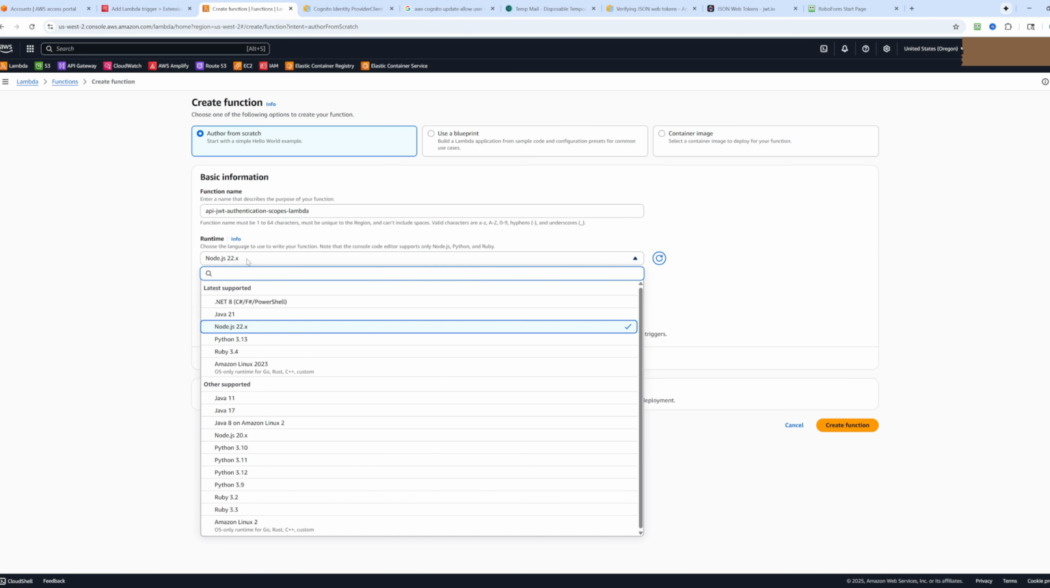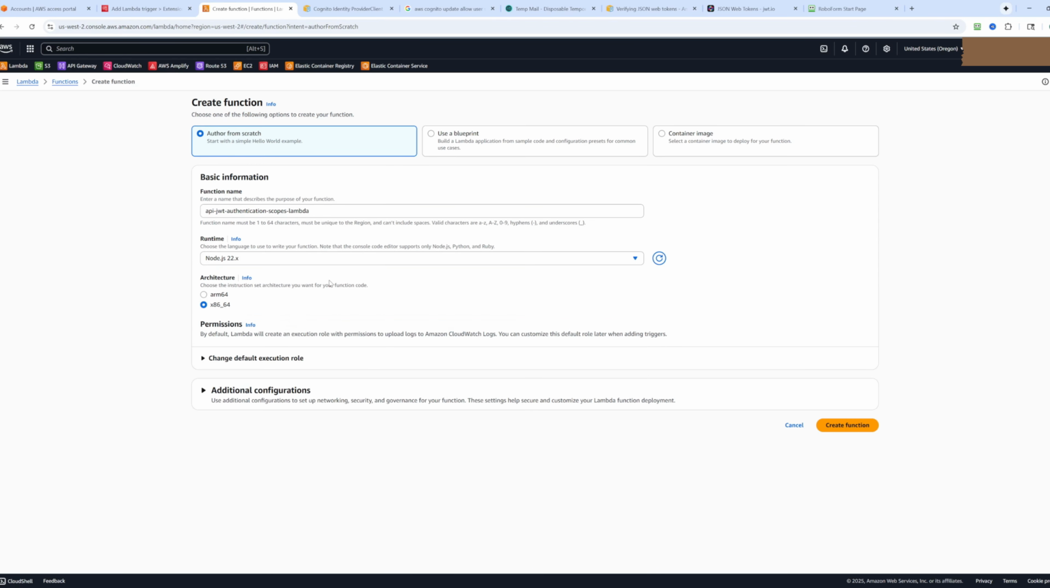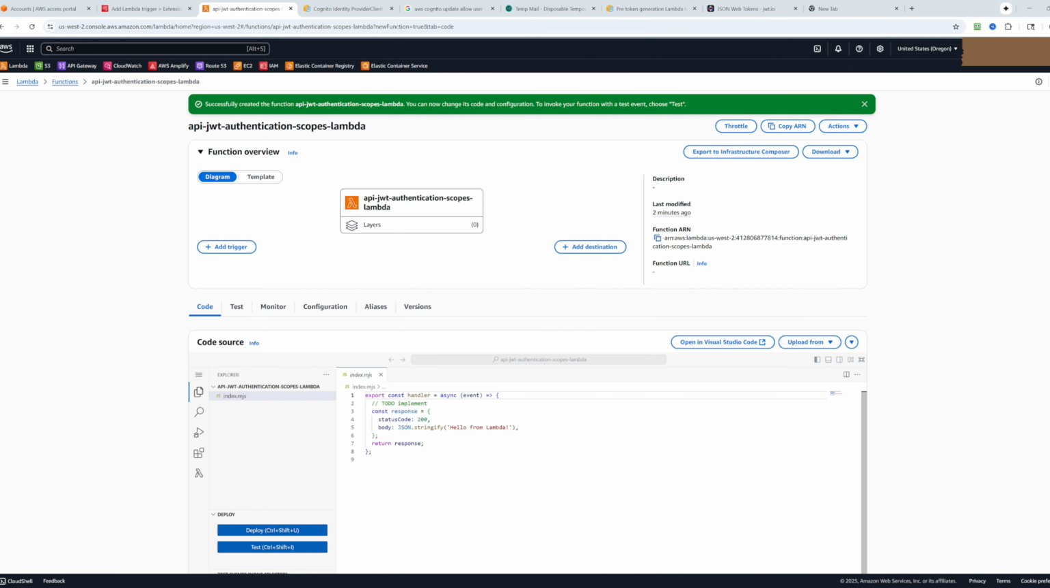We'll use the latest Node version, which is 22. Currently, actually, long-term support is 24. However, for Lambda functions, they still haven't updated it yet, so the latest you can use is Node.js 22. It's going to be sufficient for us. We'll be using x86_64 architecture, and everything else we just leave the same, and we're going to click on Create Function.